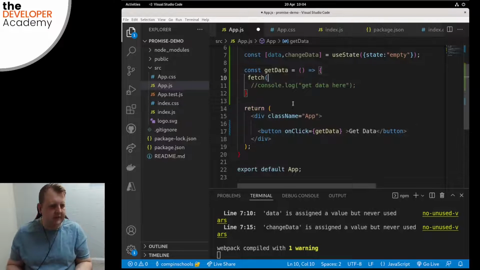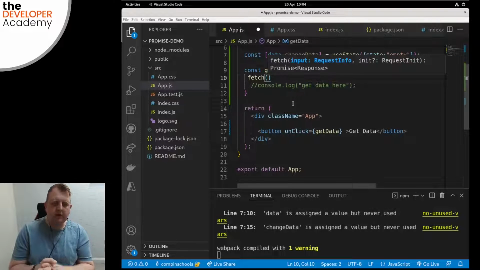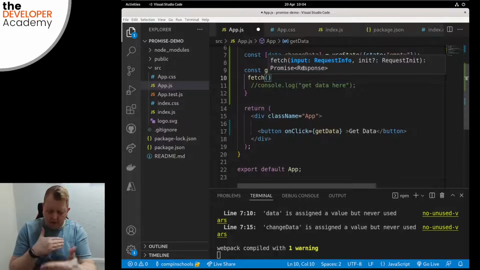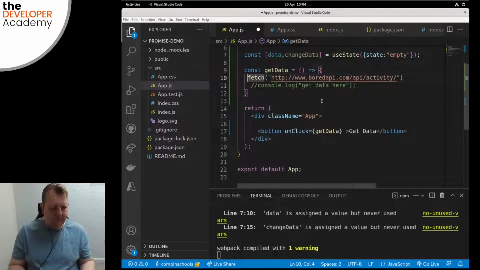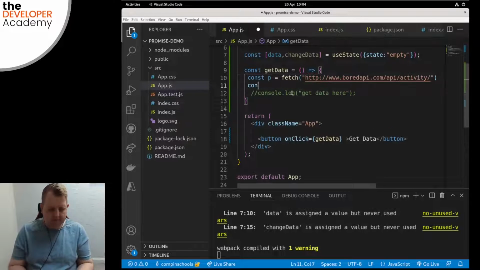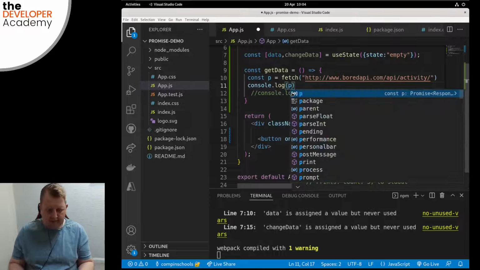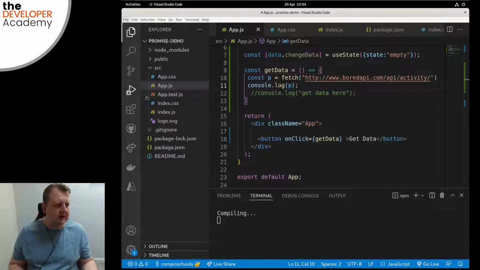If I just cut this out, I'll show you. What VS Code is telling us here is that we need to give it the request info, the input. In other words, I'm going to give it a URL of what I want to fetch. And this is not going to return us the data, it's going to return us what we call a promise. A promise is a promise to do something when it finishes. It doesn't give us it back instantly. Let me show you. Let's go const p equals fetch, and then we're just going to console log p out, so we can examine what's actually in p.